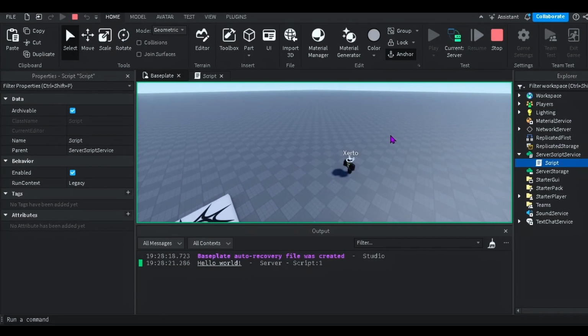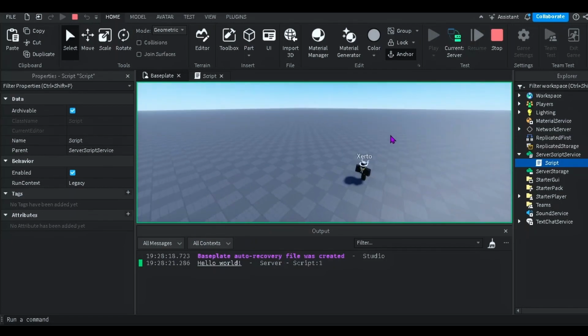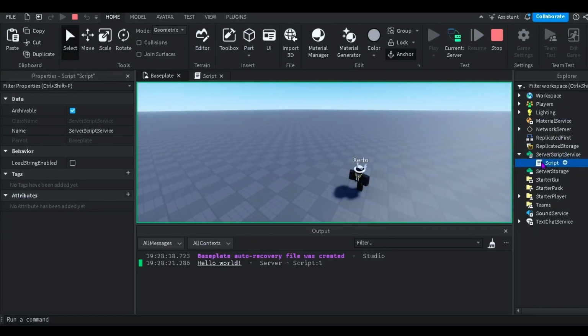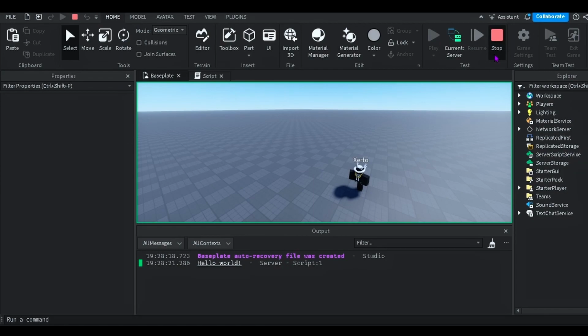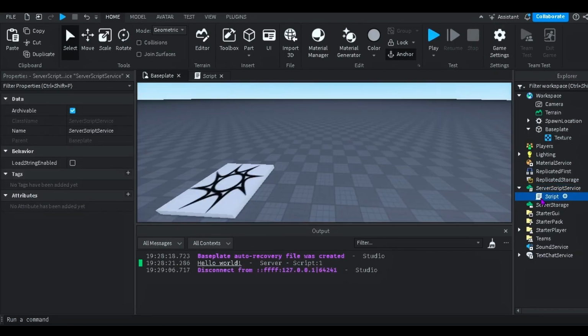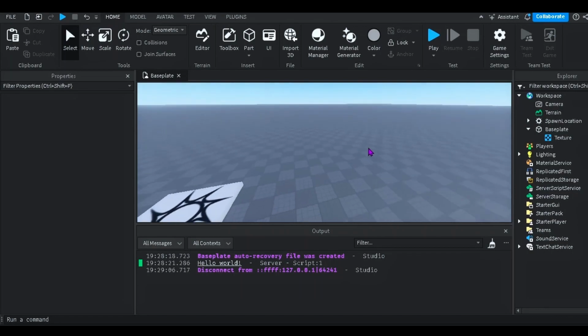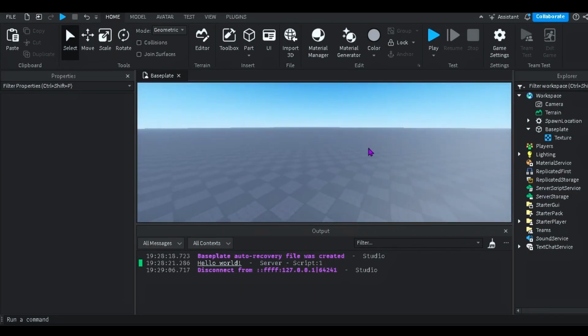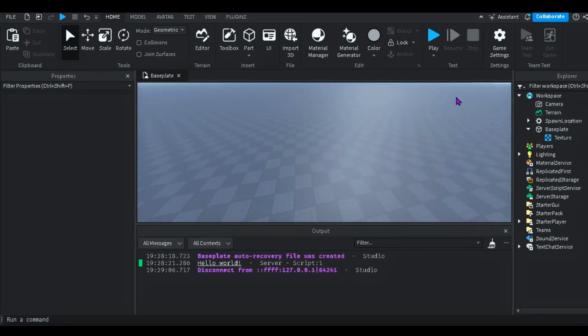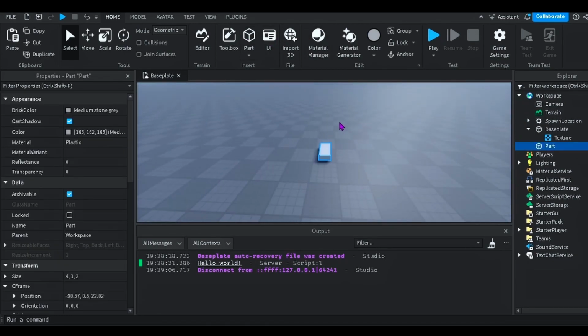So it can actually manipulate anything. It can change the player stuff and everything else. And yeah, that's the difference. So what I can say is that server is like, let's say you have a voting system. Let's say there's like 3 parts right here.